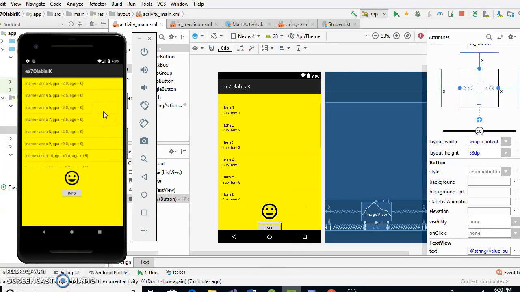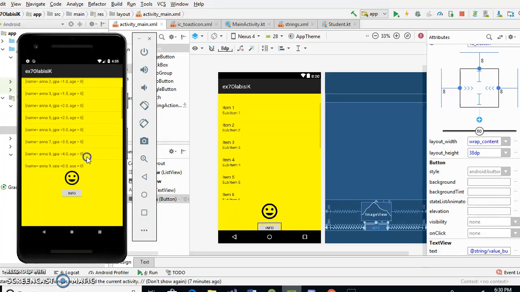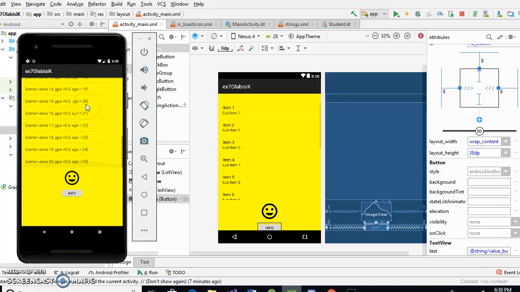So this is what we did in class, as you can see. And whenever you click on any one of them, it displays the message below.